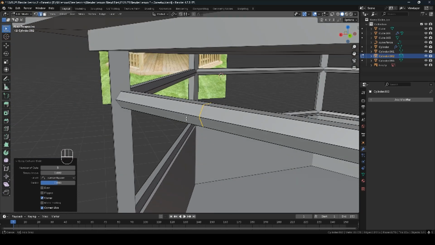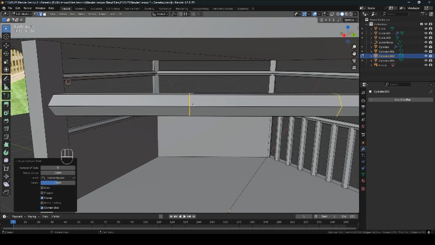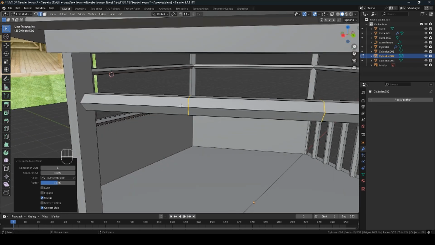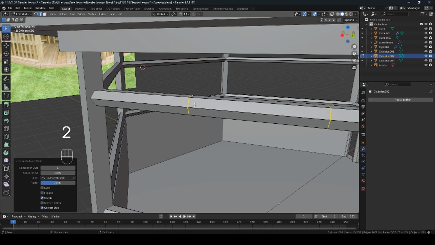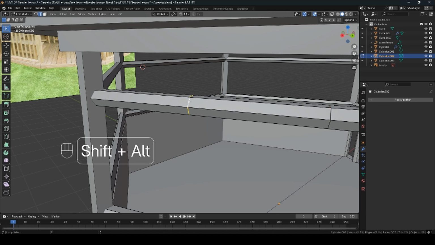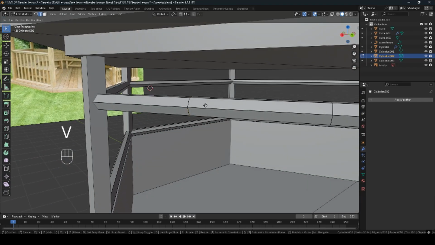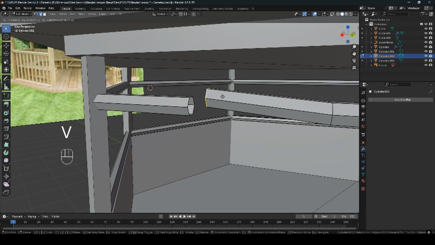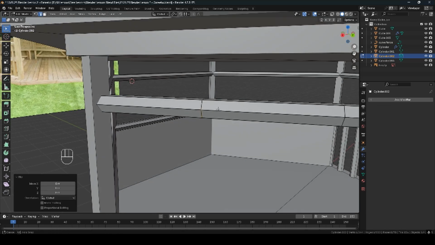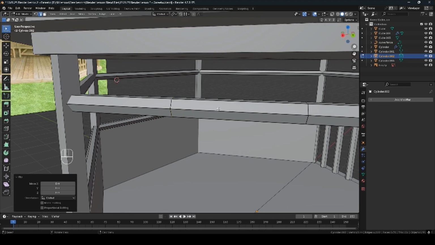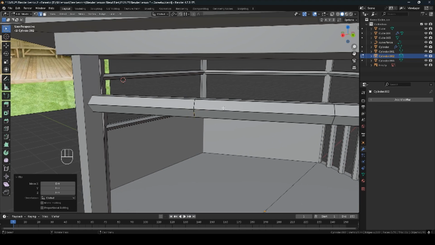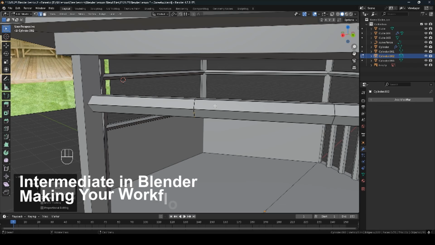Now I'm going to show you how to separate the mesh without separating it as per object. For example, I'm going to press number 2, deselect everything else, and hold Shift Alt and select this one edge loop. Now I'm going to press V on my keyboard. What that does is it separates the mesh without actually creating a new object. After pressing V, because the selection is still attached to this side, I'm just going to press H to hide.